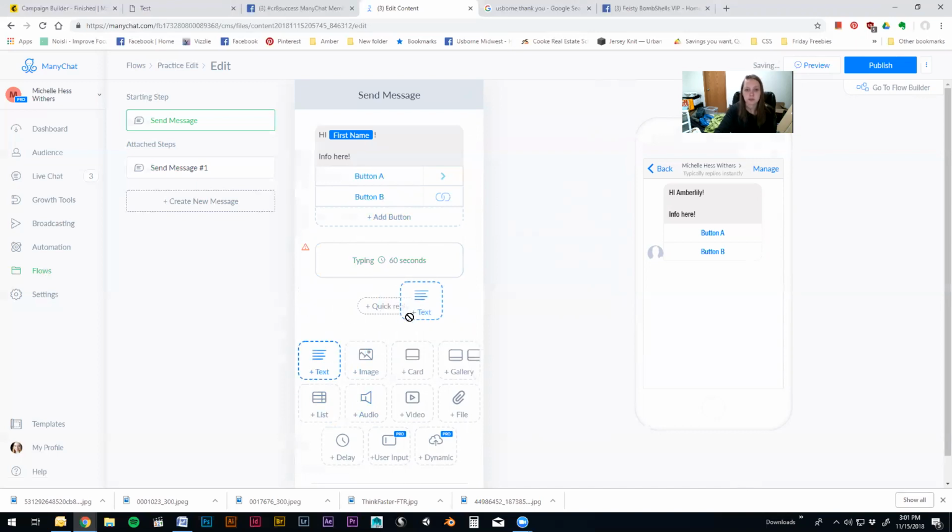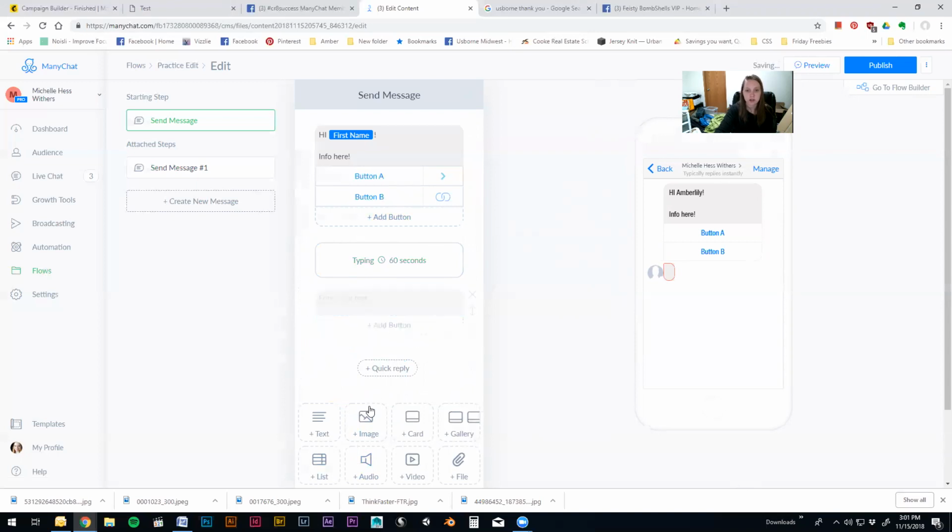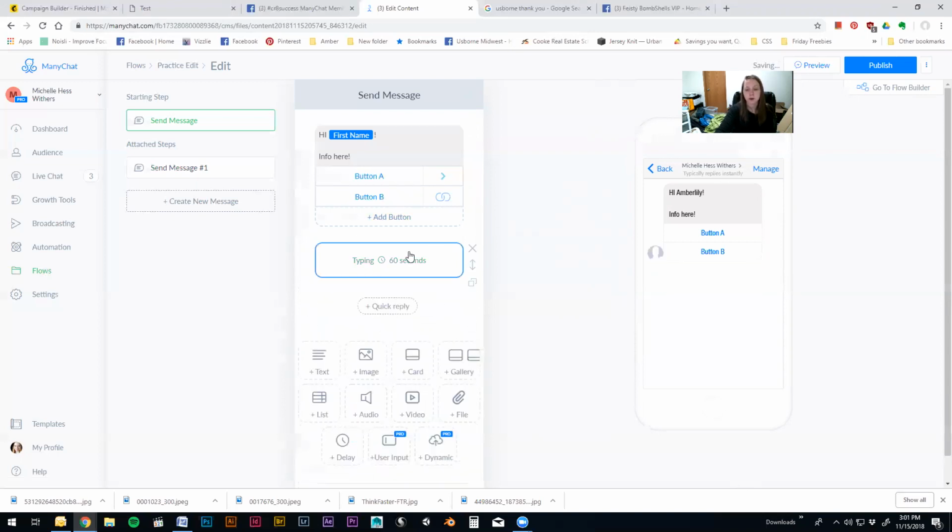So what you're going to want to do is stick your text. You can stick a text underneath there. You can stick an image underneath there. You can stick whatever you want, but this is basically saying this cannot be the last thing in your message, okay? So, and if you're ever in doubt, or you're like, why is this here? You just hover your mouse over it and it will tell you why that's there.